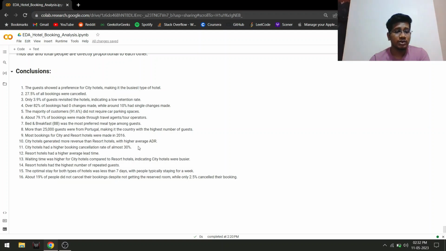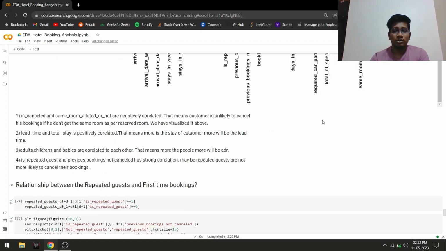Thirteenth, waiting time was higher for city hotel compared to resort hotel, indicating city hotel was busier. Fourteenth, resort hotels had the highest number of repeated guests. Fifteenth, the optimal stay for both types of hotel was less than 7 days, with people typically staying for a week. Sixteenth, about 19% of people did not cancel their booking despite not getting the reserved room, while only 2.5% cancelled their booking. So here we have done an EDA on the hotel booking analysis.